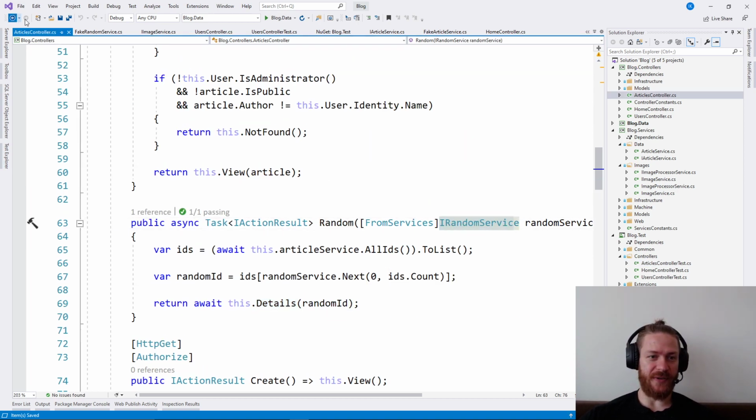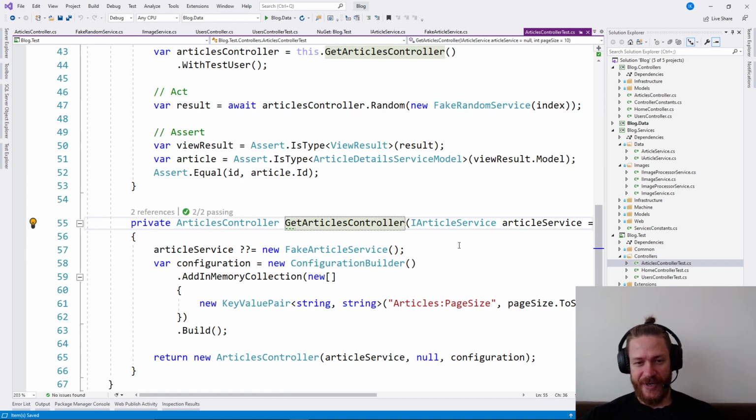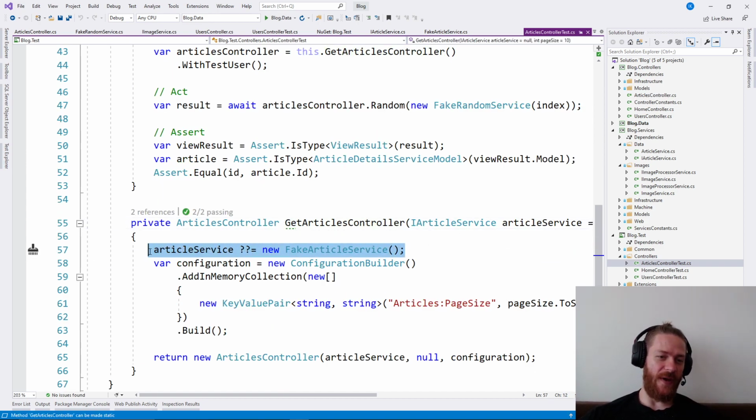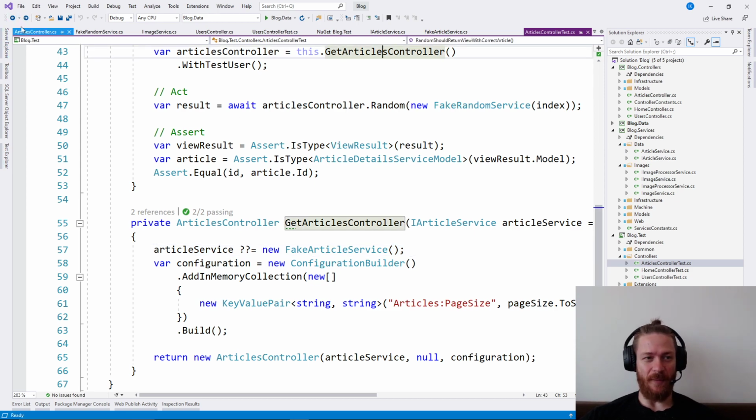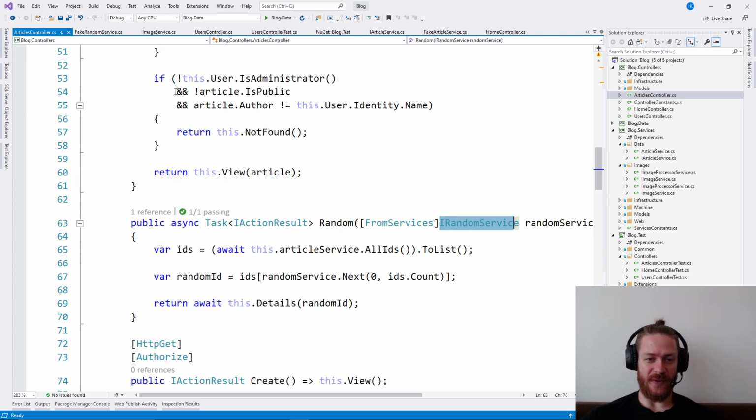This iRandom service needs to be faked. Of course, there are other things that can be faked, but we are going to keep it simple and just fake the random service for now.